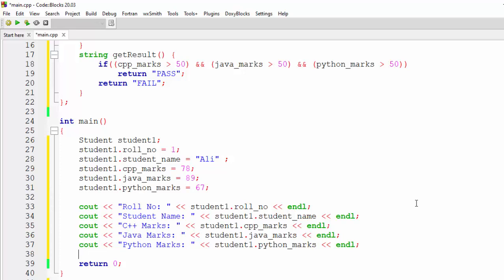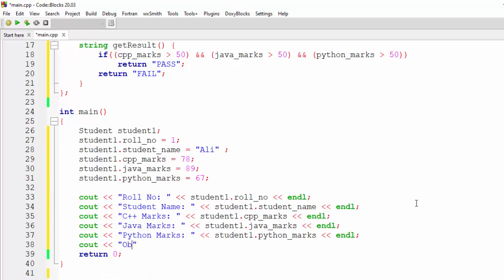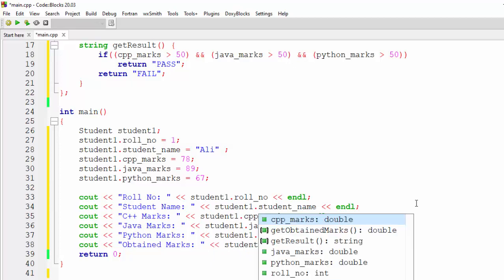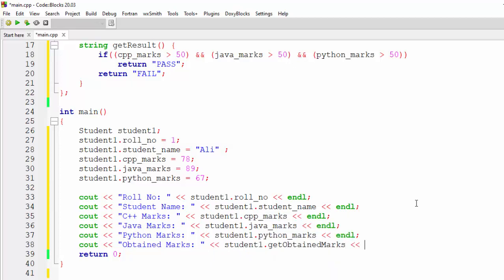Now it's time to call our function. So here I will show the obtain marks. I will say obtain marks, and now I will call the method student1.getObtainMarks. Another thing is that we need to provide the parentheses because it's a method or function. After that I will say result, and here we need to say student1.getResult along with the parentheses and endl.